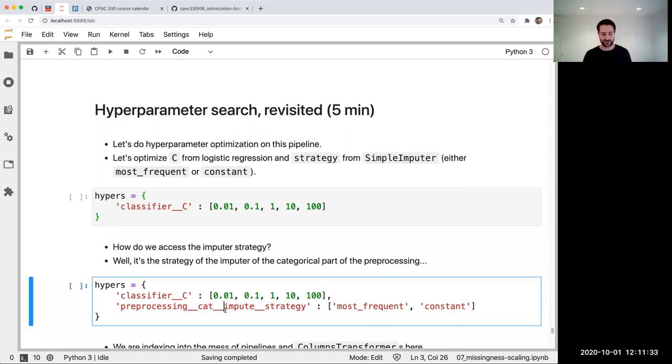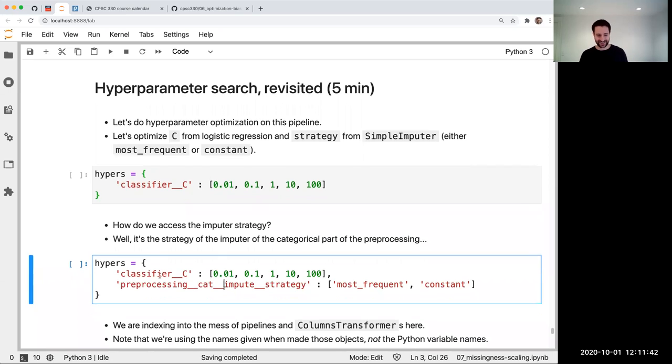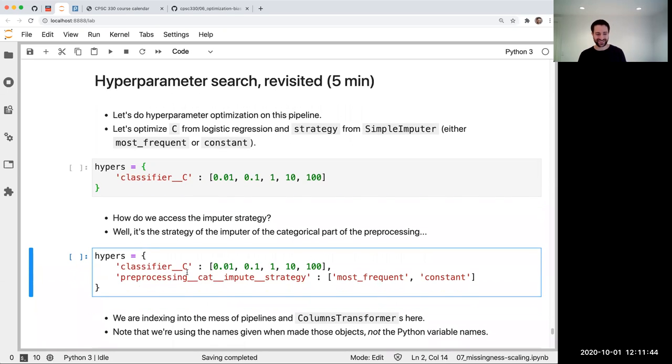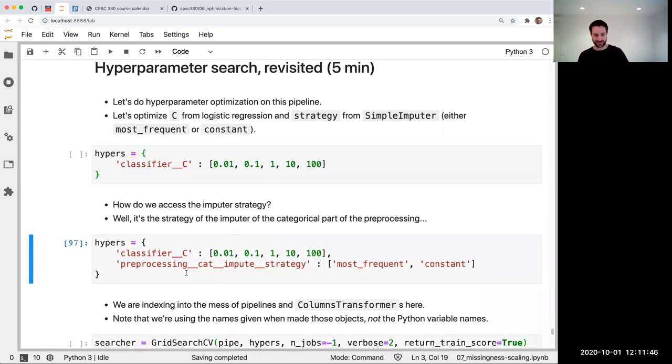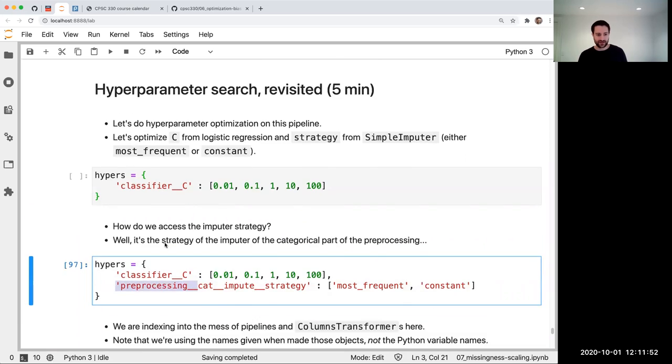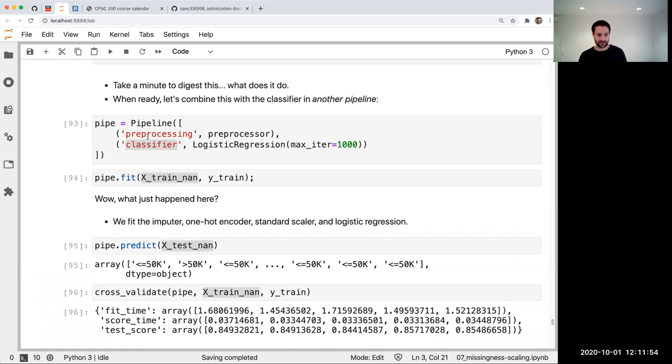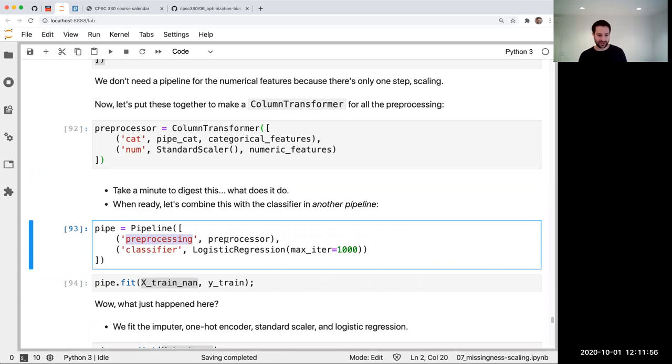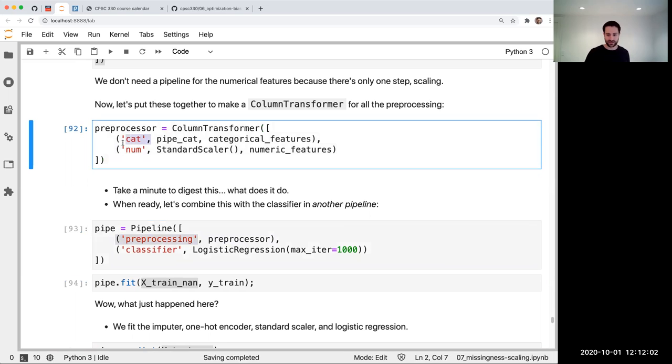Just wanted to expose you to this syntax, and it's not the most beautiful thing, but it's the way of indexing into pipeception, exactly, indexing deep into the pipeline. So just a note here that these names come from these strings here. This string here, it's not the Python variable name that we're referencing. That can be anything. It's the name we gave here.